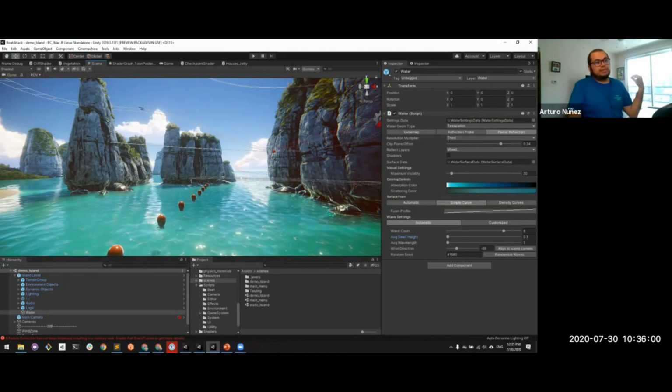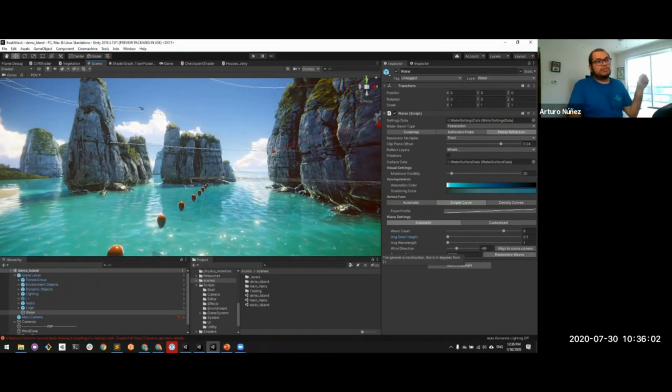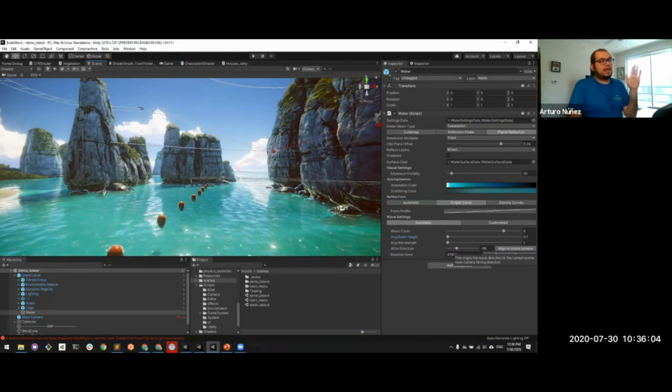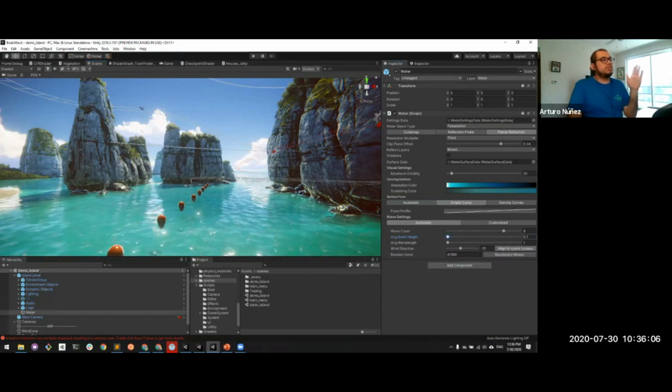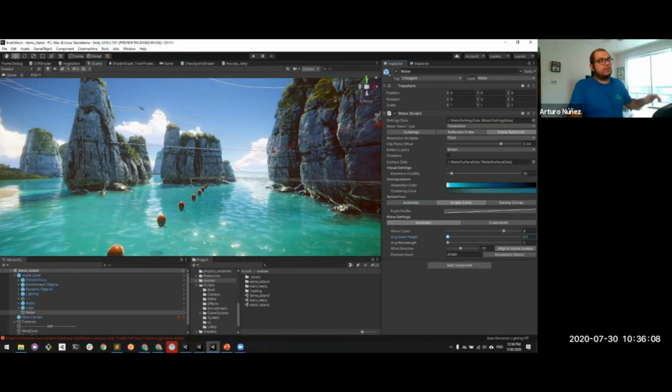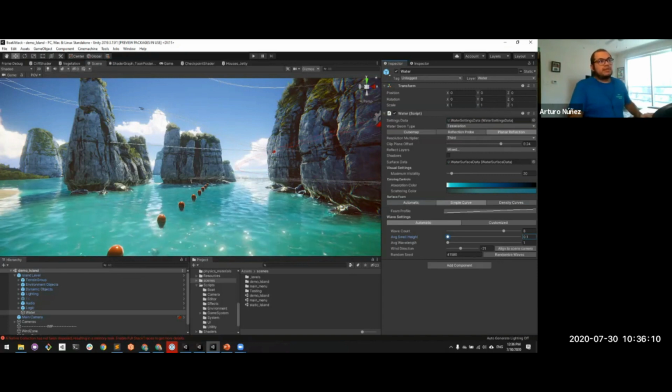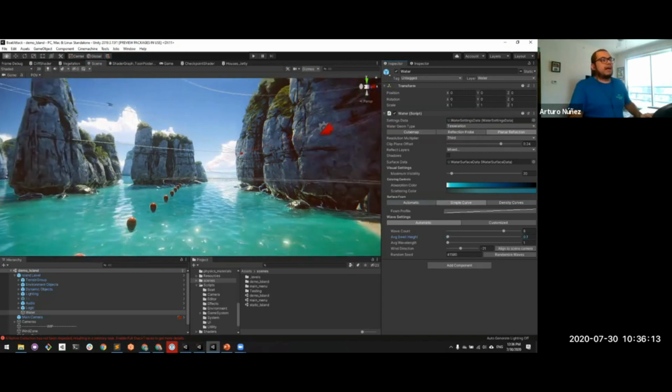I could tell it to change the script to align with the scene camera. So now the wind is moving in the direction of my camera. So this is for the water.